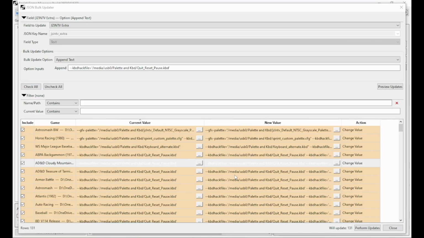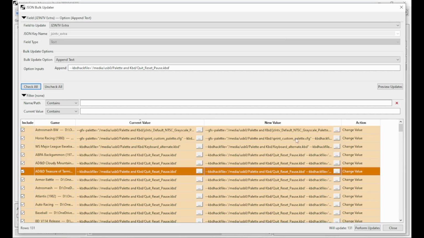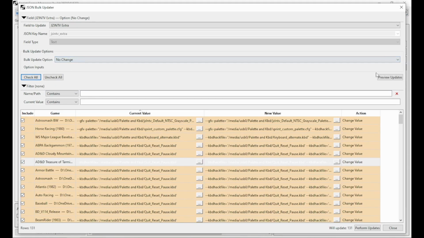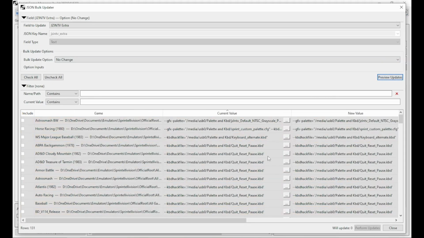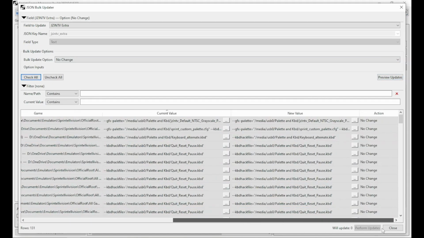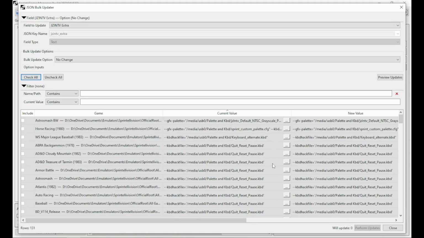I should point out a weird behavior here. When we did our clear filter and it reloaded, it's like applying this a second time. So the new value shows it like double, but the current value is correct. To fix that, let's go ahead and do our no change preview just to get it back to where we're not running that update twice. And we can see that we have our item.